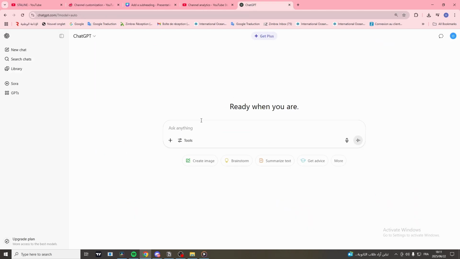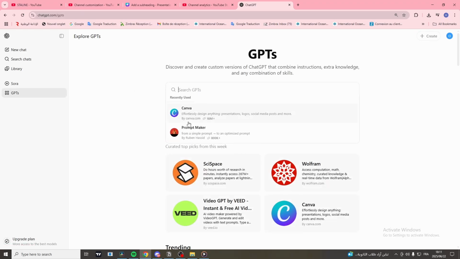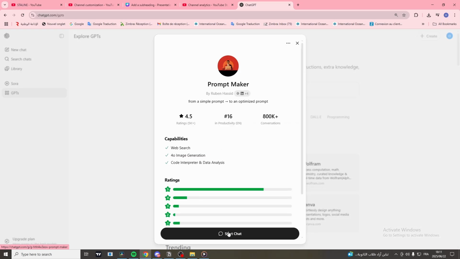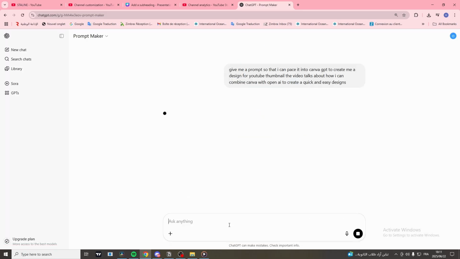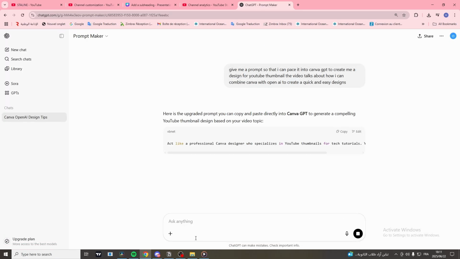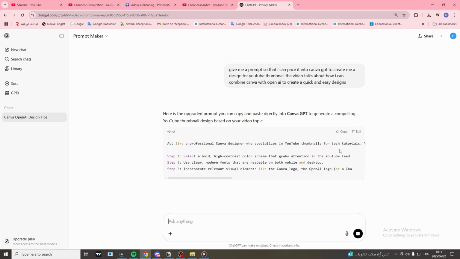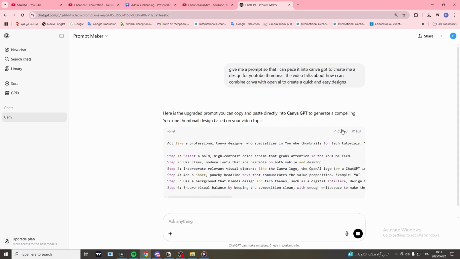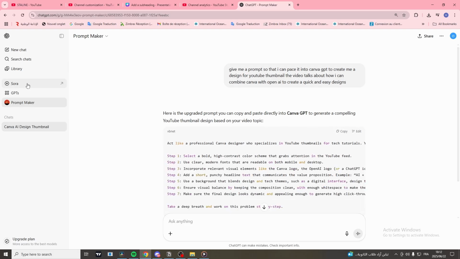Today, I'll show you how to use Canva together with OpenAI to create better designs. First, go to GPTs and search for Prompt Maker. Type in a short description of what your design is about. This tool will generate an upgraded design prompt for you. Wait a few seconds for the response. Once you get the new prompt, copy it.